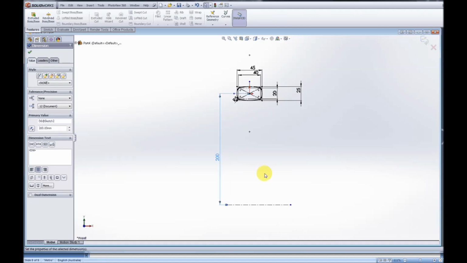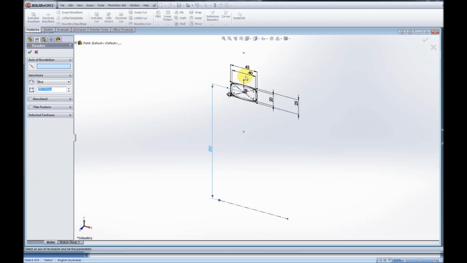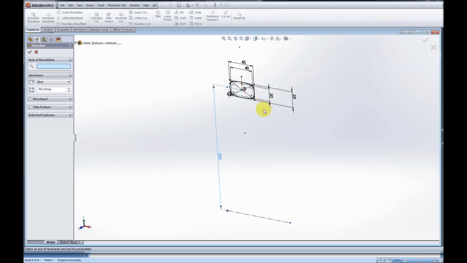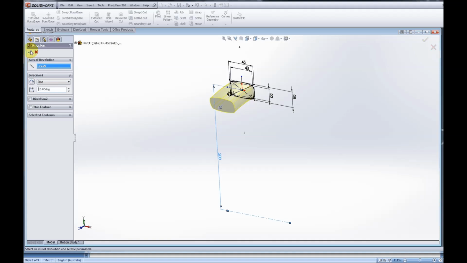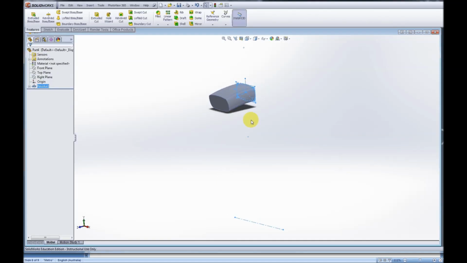Now we're going to use that bit of construction geometry as an axis of rotation, because next we're going to make a boss revolve, and we're going to select that line here as the axis of revolution, and we're going to revolve that through 15 degrees. So it should look something like that now.